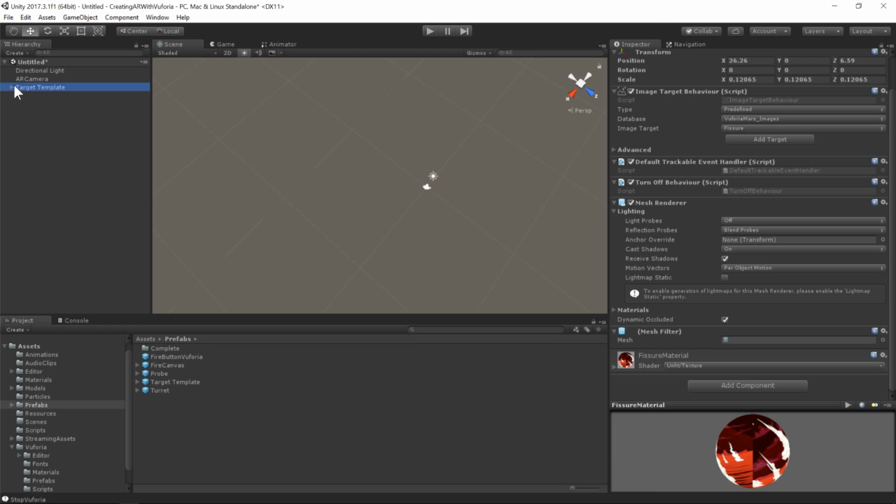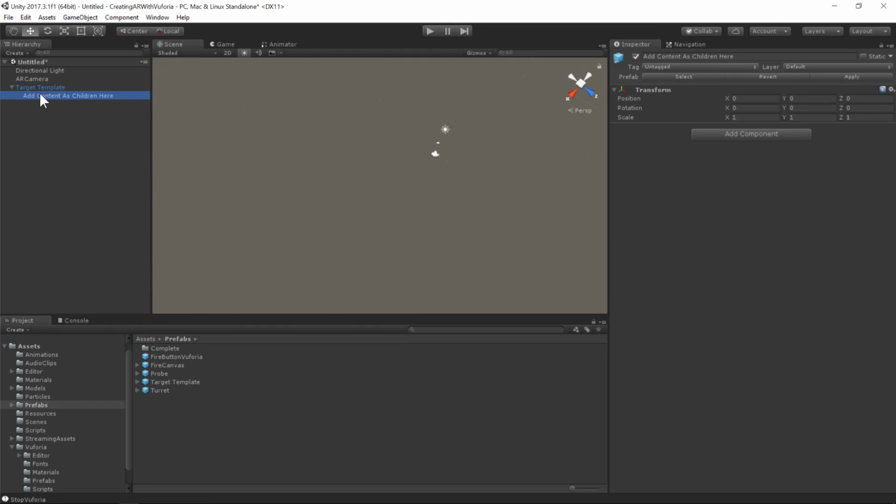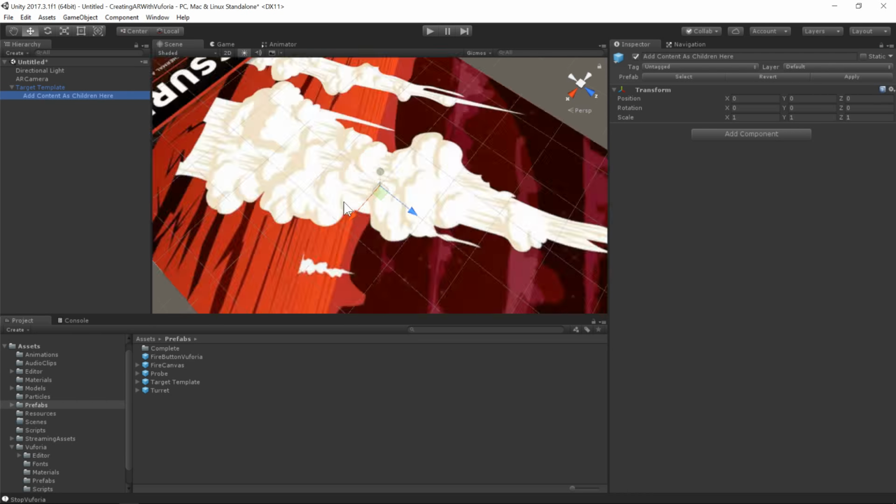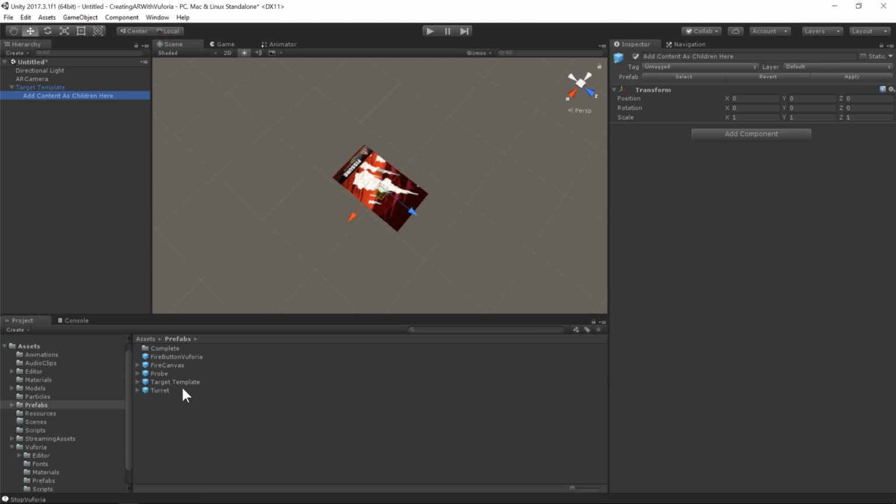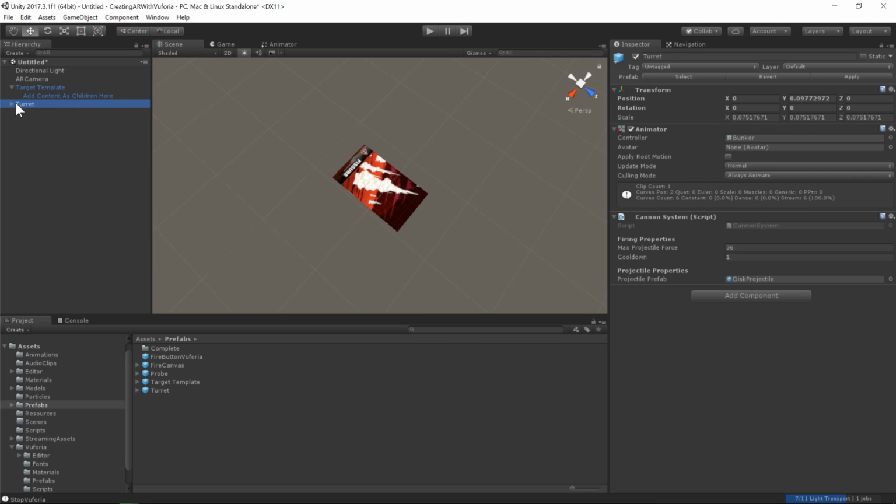So I have this card. I'll just zoom in there. So there it is, there's the card. And what I want to do is place an object on top of it. I want to put a turret on top of it. So I'm going to grab this turret here. And we can see here it says add content as children here. There's just an indicator of where you should add the children. And I completely missed that.